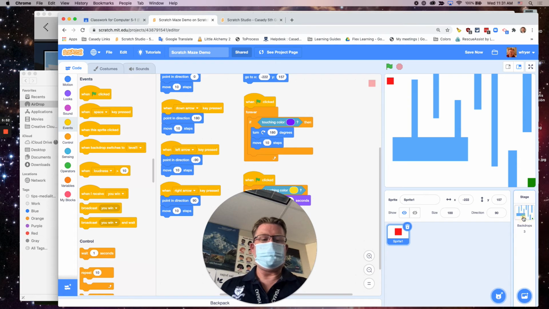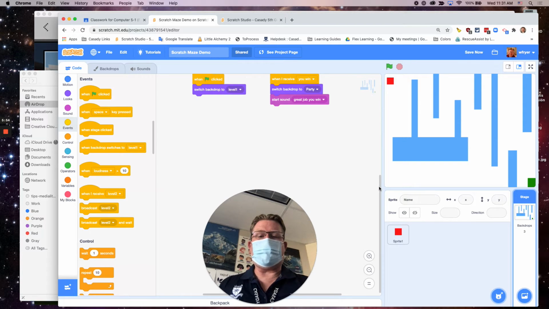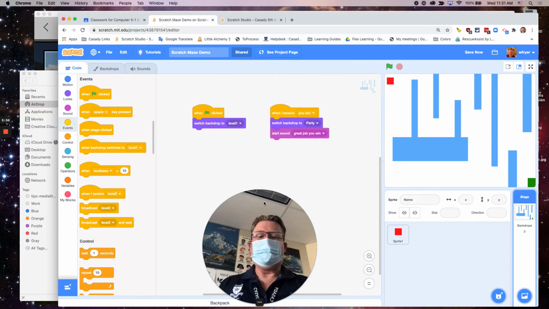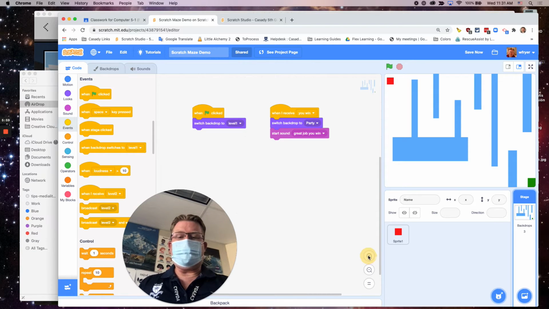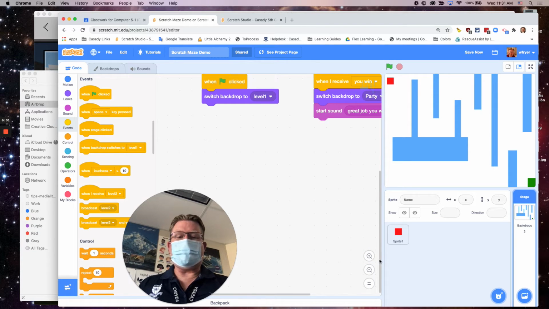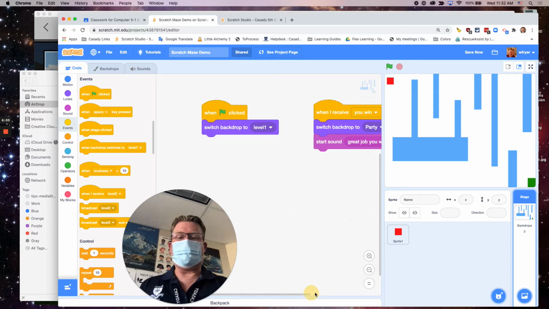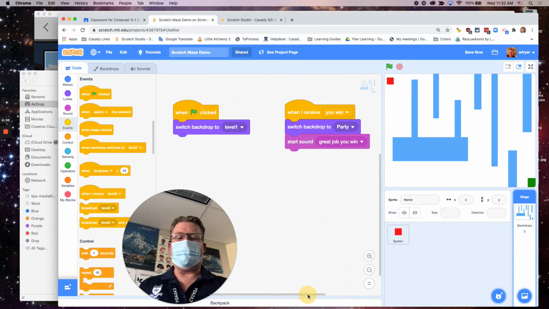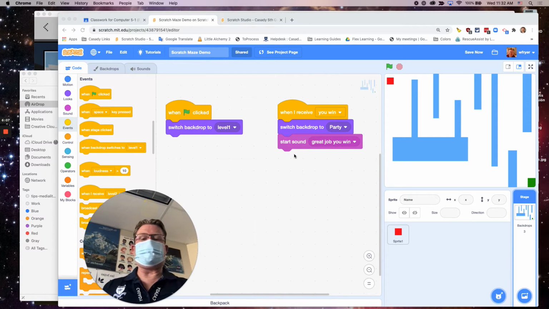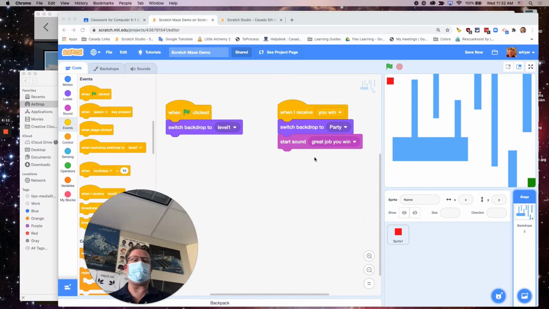So over on my backdrop, we need to make a change. I can click on that, backdrop. Okay, my backdrop right now just has 2 scripts. And I'll zoom in so you can see them better. Right now it says, when I click the green flag, switch to level 1. And it says, when I receive you win, switch to party. So can anybody help me with my new script for level 2? What am I going to be starting with, Lila?